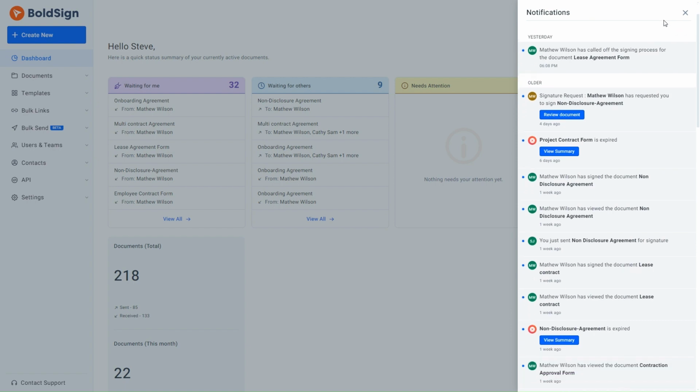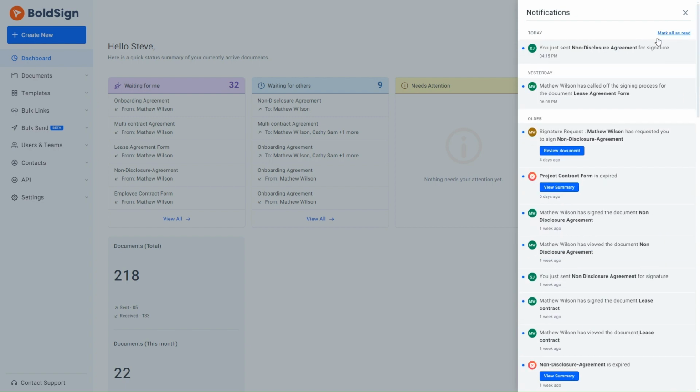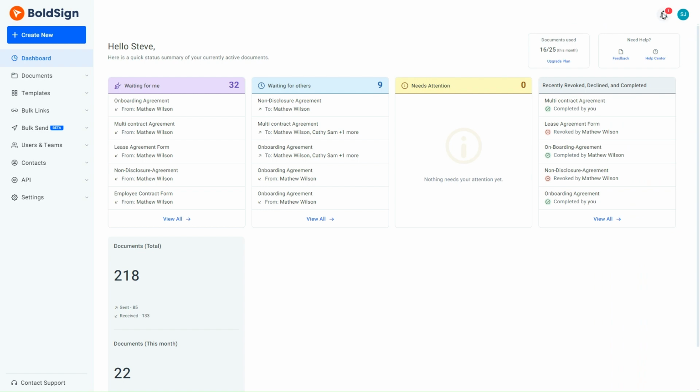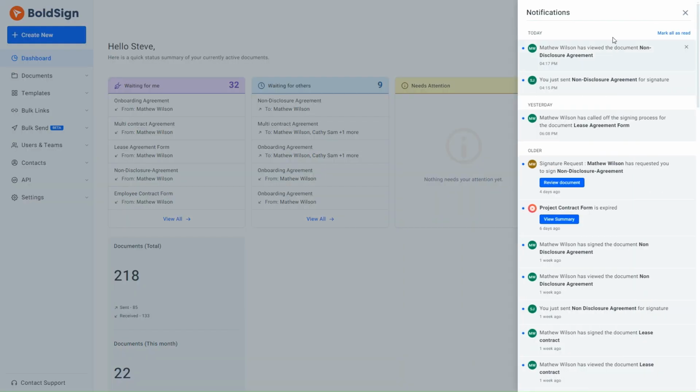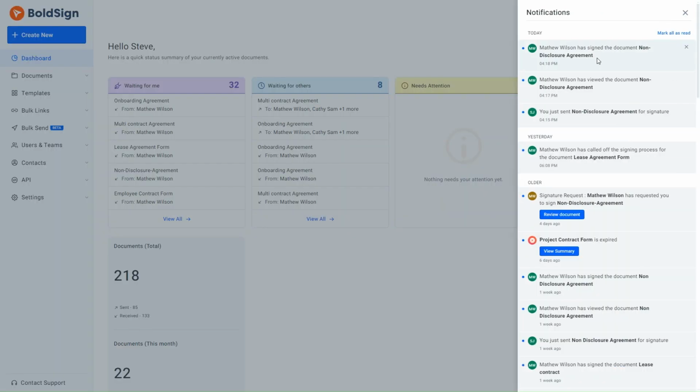In the Notifications pane, you'll find a list of all messages. You will receive an alert that the non-disclosure agreement has just been sent out for signature. As the client reviews the document, you'll receive a notification informing that the client has viewed the document. After the signer has completed the document, you'll receive another indicating that the signer has signed it.